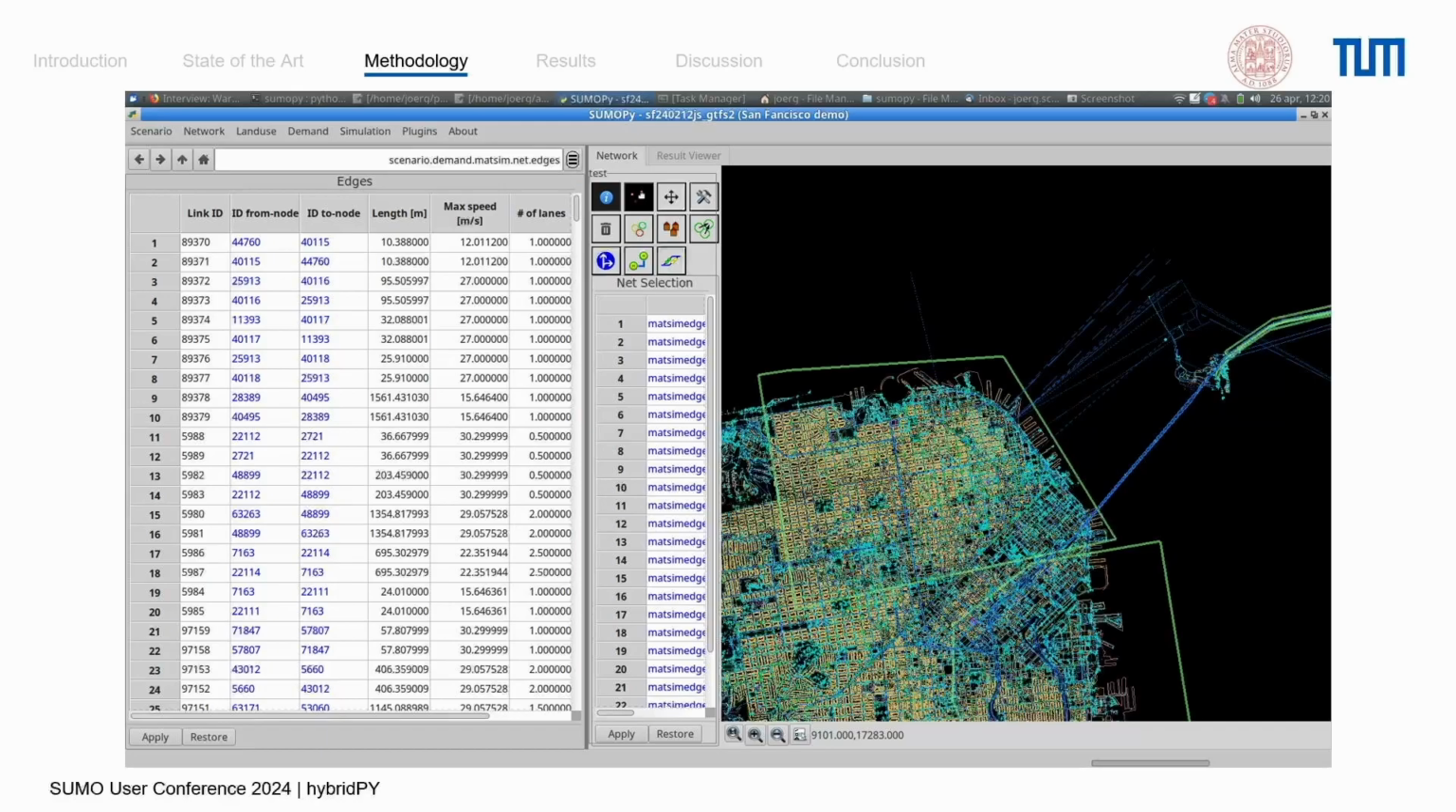table of the MATSim edges. So you have the link ID, the from node, the to node. These are the MATSim nodes. You have the length, the maximum speed, and there's a column you don't see, which is the capacity. The capacity is an attribute of the link, which is kind of strange to SUMO.